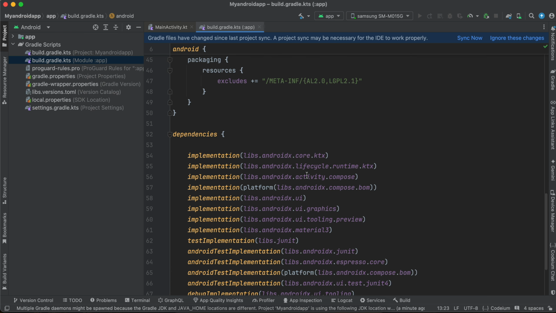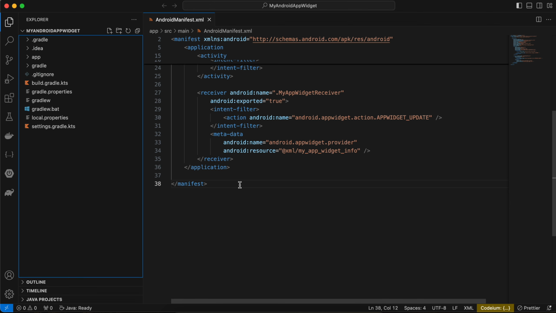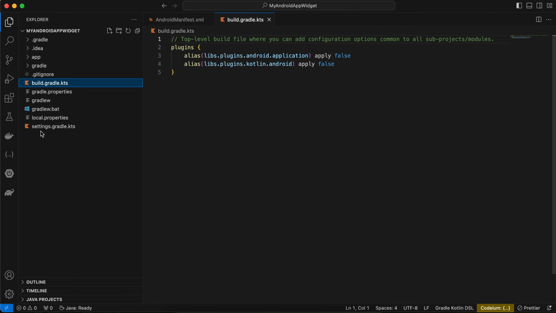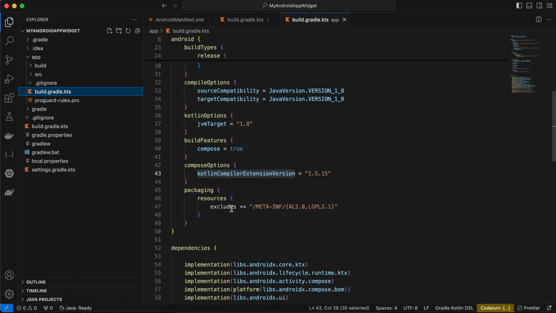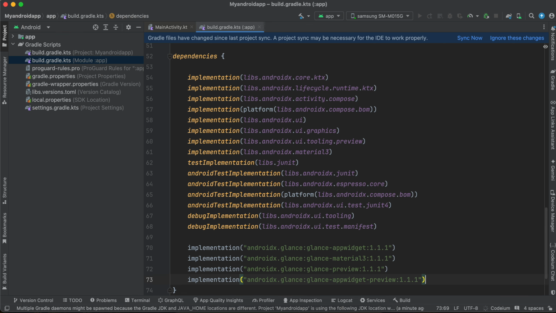Then we just have to scroll down, and here we will have to add a few dependencies known as Jetpack Glance. So I'll just go to my practice project, go to app, build.gradle. We'll just copy all this, and I'll paste it over here.